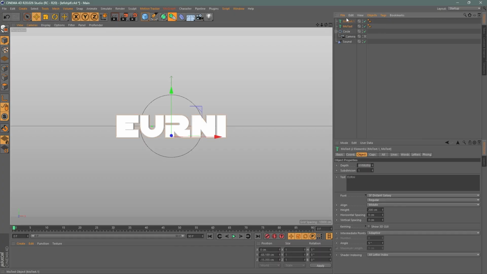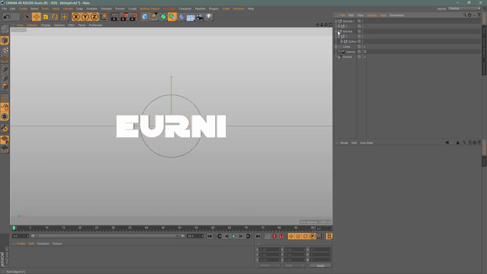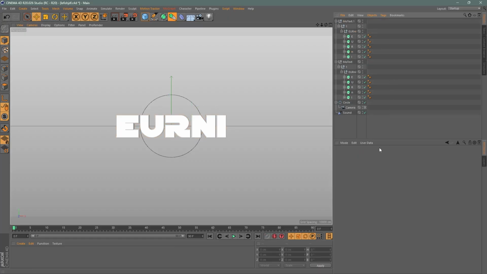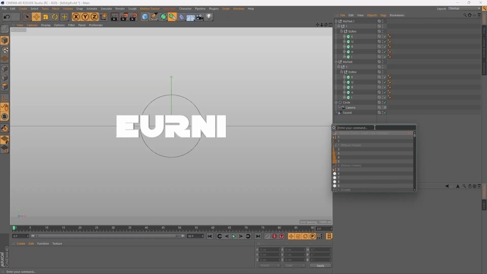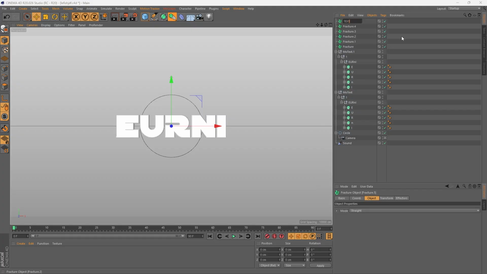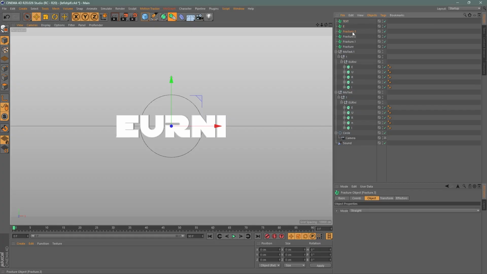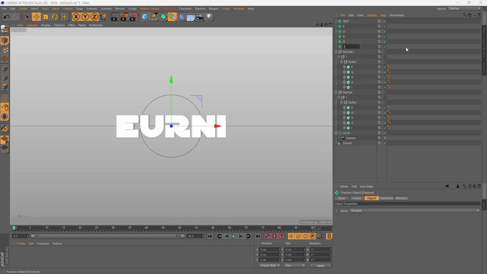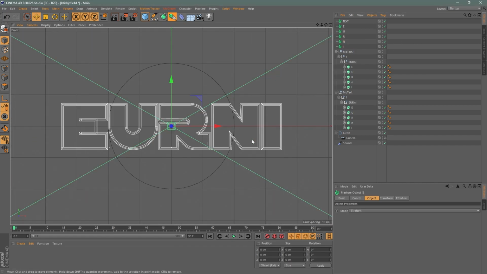Alright, select both of them, press C, and then it'll turn them into little fragments, little extruded objects. So I hit Shift C, I'm gonna make a fracture. And I'm going to duplicate this, Control C, Control V a few times, name that top one text EURNI. I'm going to change views into the front view and then align these with what looks like the middle of each letter.